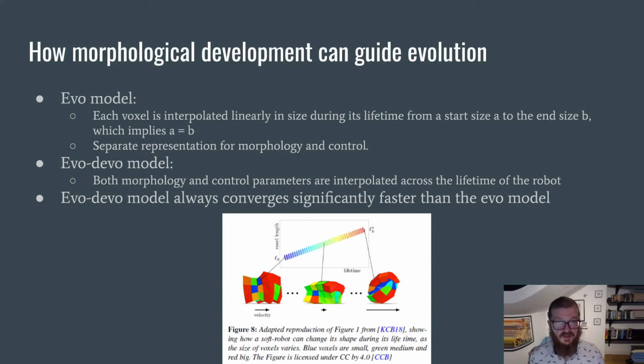This interpolation causing a change of shape in the phenotype is exemplified in figure 8 in the paper. The model uses separate representation for morphology and control. For the EvoDevo model, both morphology and control parameters are interpolated across the lifetime of the robot.